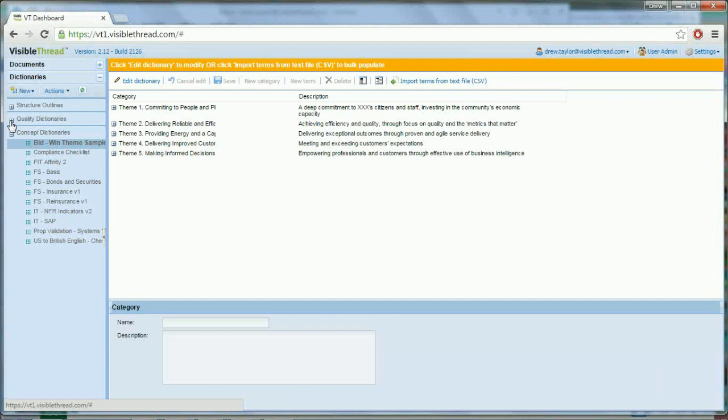The main difference here is that quality dictionaries are used specifically to search one document at a time for a list of keywords. They work in the same way, but they're used for different purposes. Quality dictionaries are primarily used for things like compliance matrices and things where you're searching one document for a set of terms. Concept dictionaries, as I indicated before, allow us to search through multiple documents at the same time and see them side by side. So since we want to look at multiple resumes, in this use case, we will be creating a concept dictionary.